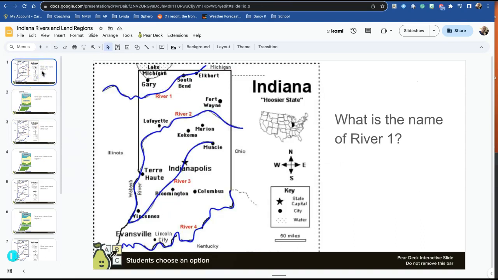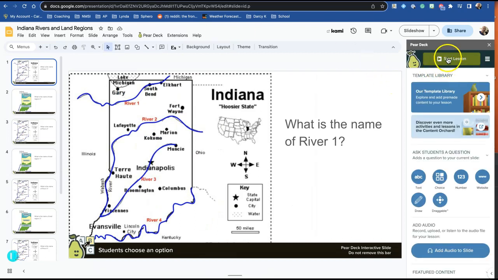In order to start the PearDeck, I have installed into Google Chrome this little PearDeck extension. So when I click on it, it will come up over on the right side. Now, I've already added all the questions, and you can tell I have because down at the bottom it has the little pear and it says students choose an option. So several of the slides are multiple choice, and then a couple of the slides are drag a little star and then drop it on the right spot.